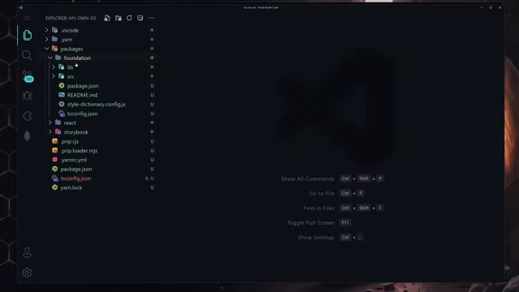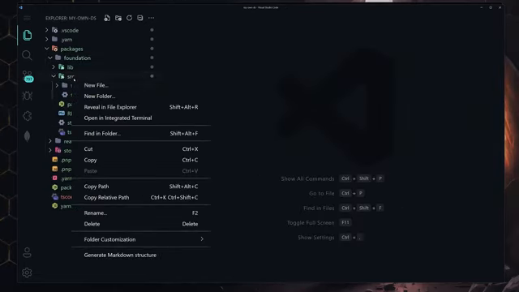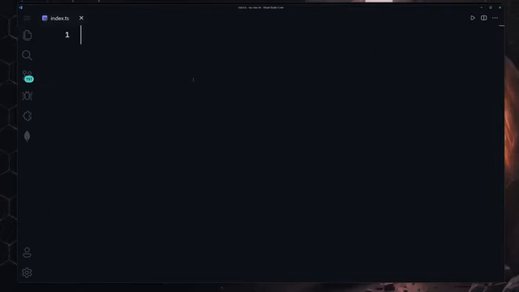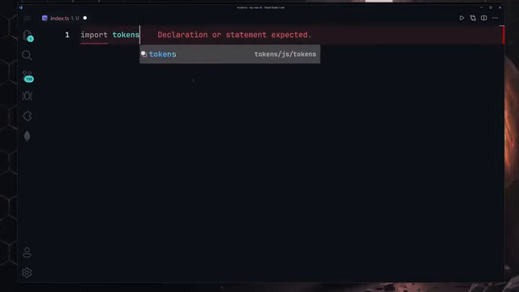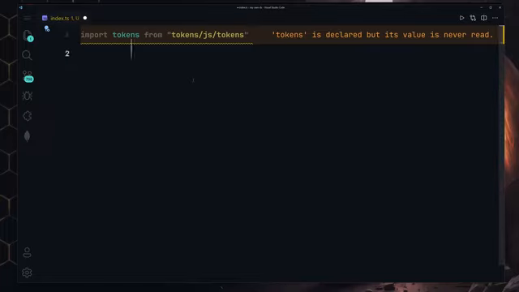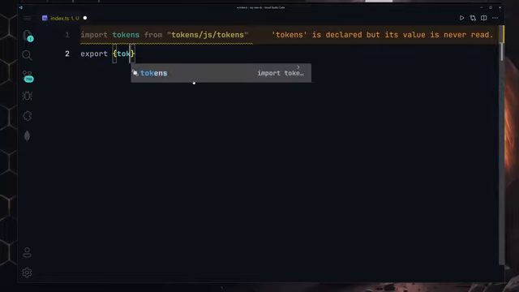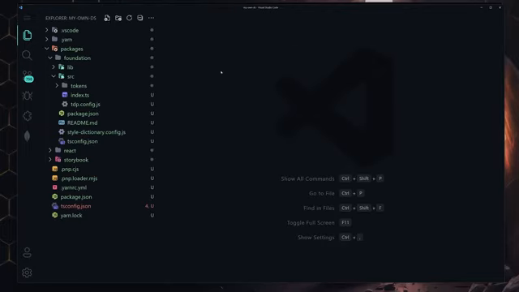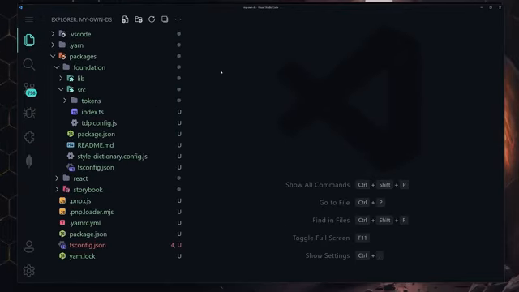Close there. Now here inside this src, we are going to be creating yet another file, which will be index.ts. And inside there, we are going to be importing all of our tokens from the JS tokens, and now we have to export this so we can use it there. Now let me save this file right now, and finally let me zoom in a bit, and we are going to be building this entire foundation package.